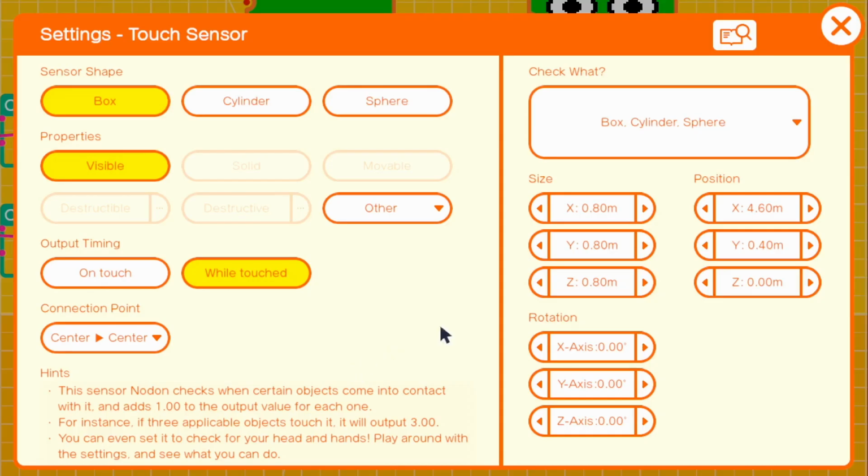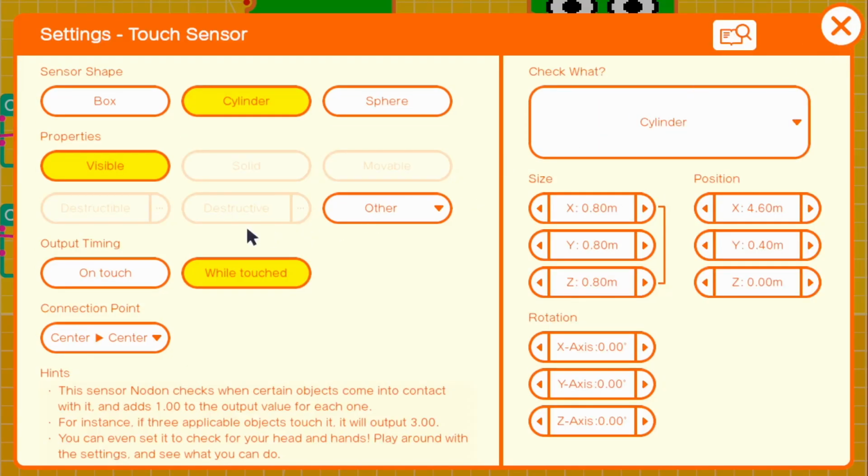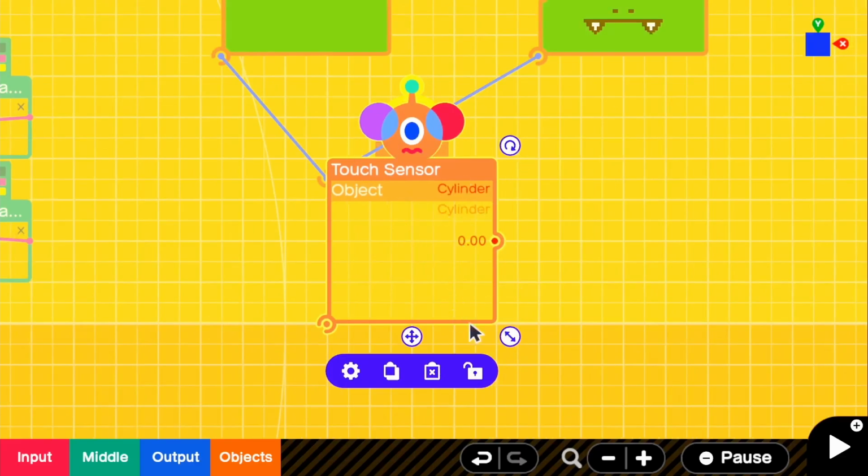If we go into the settings of the touch sensor, we want to change it to cylinder because our enemy is a cylinder. And for check what, since our character is a cylinder as well, we're going to mark off those and just have cylinder. We're not going to be checking for a person because in this case, our person is invisible and not solid. So we just need to do that. And make sure that it's center and center for the touch sensor.